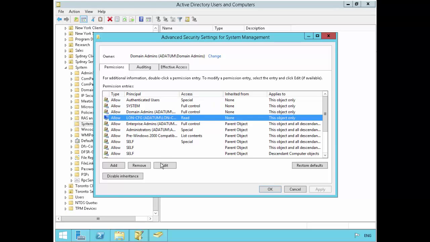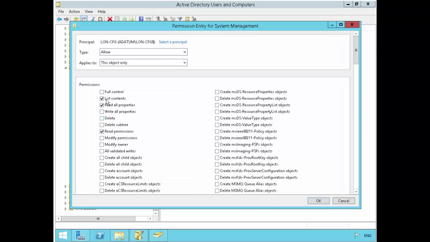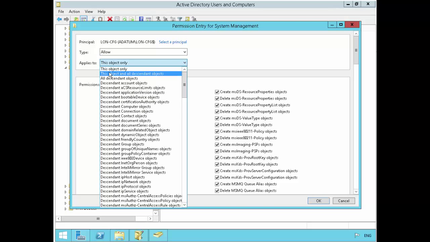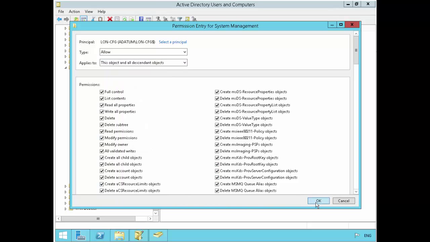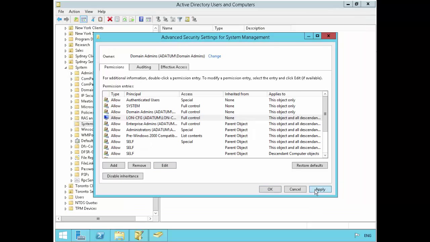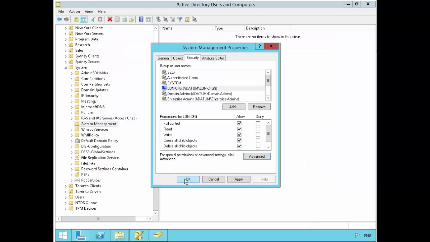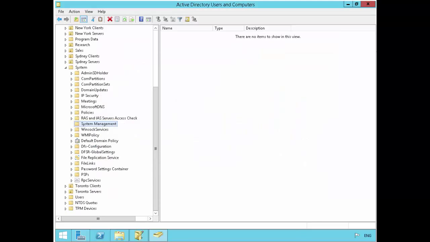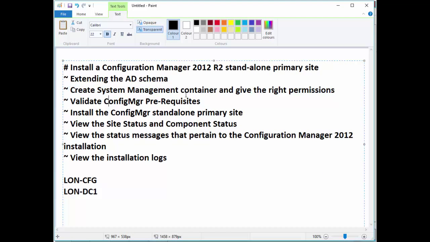So if I select this, let's click on edit, permissions, I want full control, and this permission that I'm assigning here, I want it to not only apply to this object, but I want it to apply to this object and all descendant objects. And I click OK to that, apply, OK, OK, done. That's it, done. We've created a system management container, we've given it the right permissions.